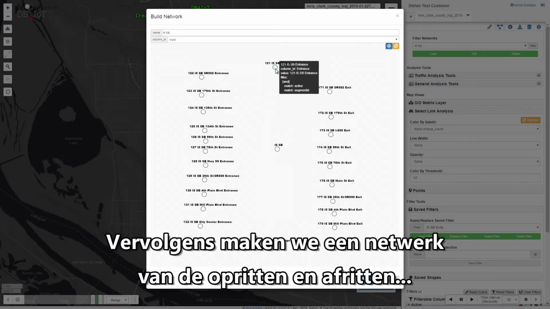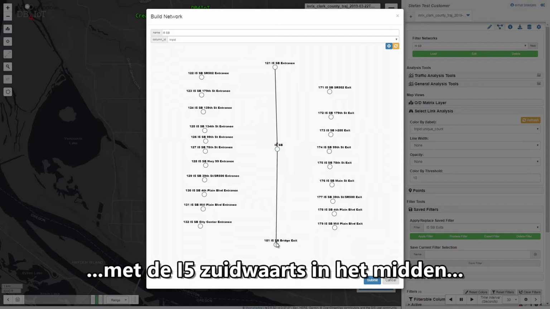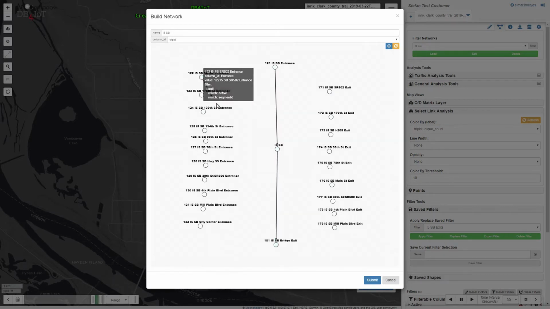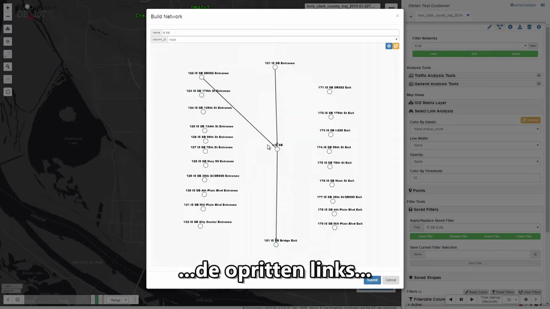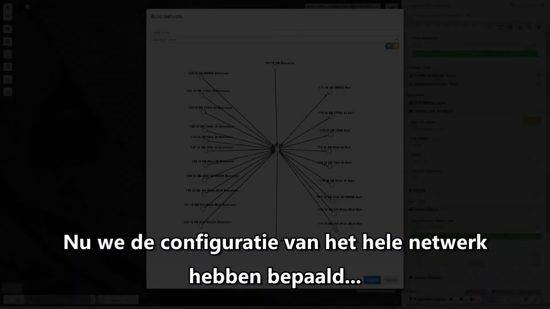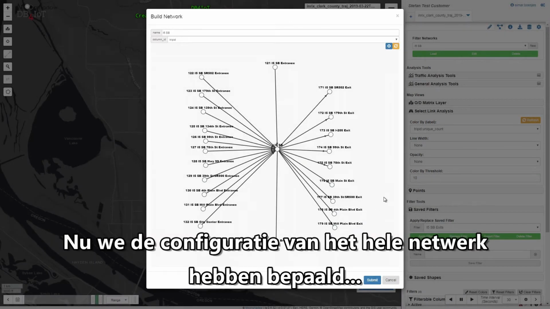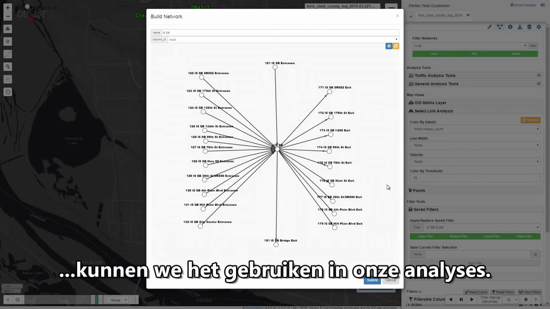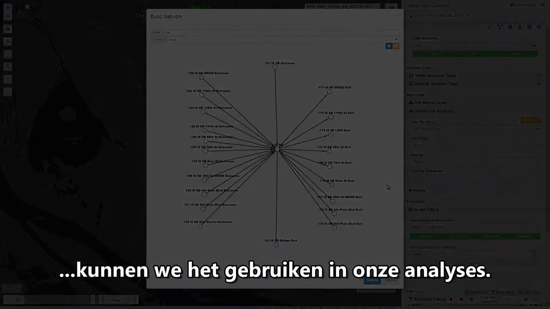Next, we'll build out the network of on-ramps and off-ramps, positioning I-5 southbound in the center, the on-ramps on the left, and the off-ramps on the right. We connect these various nodes to create the network configuration. Now that we've defined the entire network configuration, we can begin using it in our analysis.